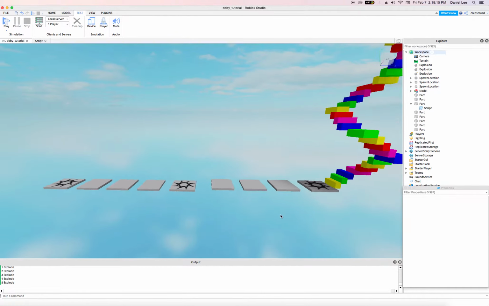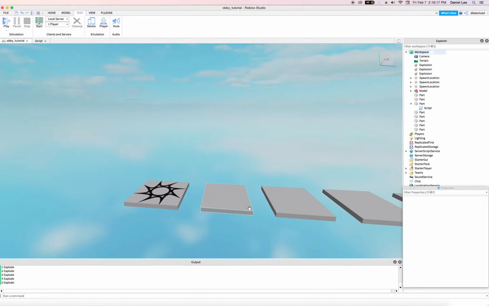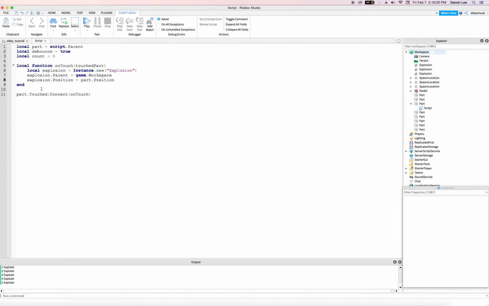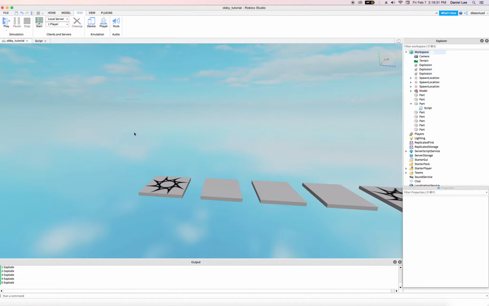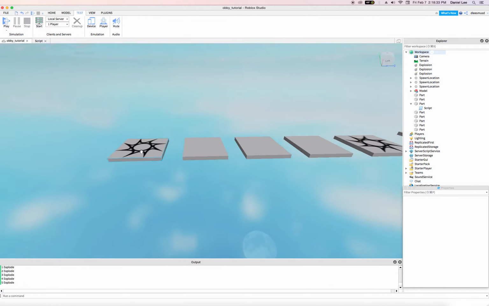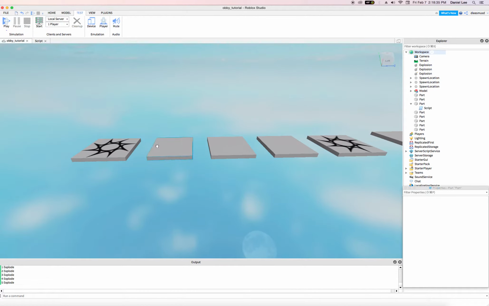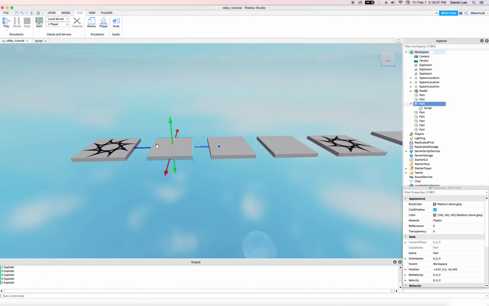So we have our explosion going off, but there's a problem with it. The problem is that the touched listening event listens and executes this, which is creating an explosion every time the part is touched. It's listening constantly throughout the playing of a game. So what happens is the player jumps onto the platform, touch is fired, explosion is created, player moves, touch is fired, explosion is created, player moves, touch is fired, explosion is created. So we don't want that.